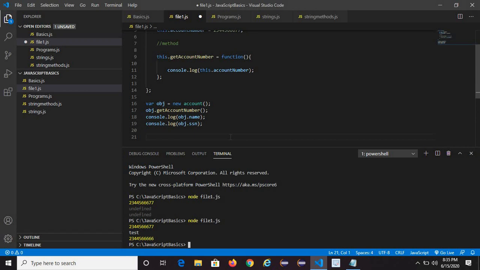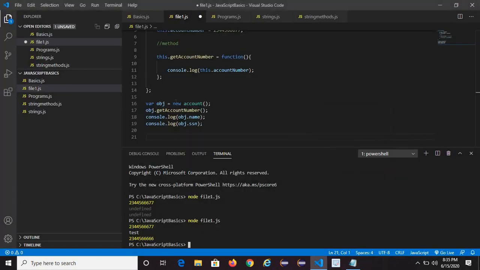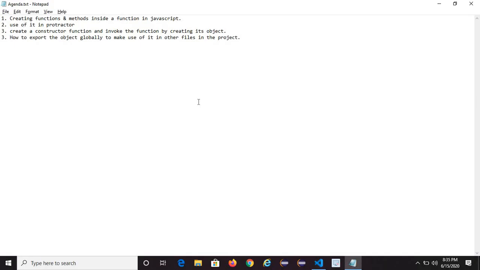Okay, so what we have seen here, so this will be a constructor only. While doing the mouse over, see, it's a constructor. So we have seen function, method, and creating a constructor and then invoking that function by using it.